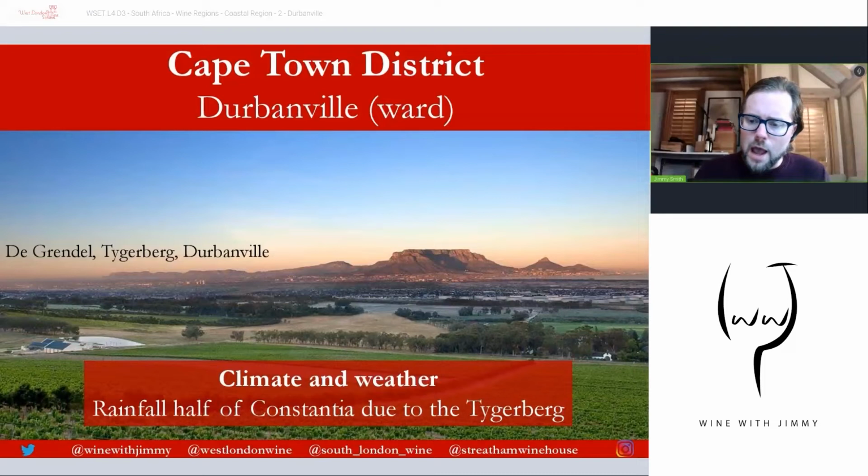So rainfall here is actually about half, or just over half, of the amount of Constantia. Remember, we talked about Constantia being around 1,000 millimeters on average. So Durbanville is just over 500 millimeters, which is quite a lot drier. And majorly, that's due to the protection from the Tygerberg Hills. And unusually, the soils also have quite a high water holding capacity, which allows dry farming.